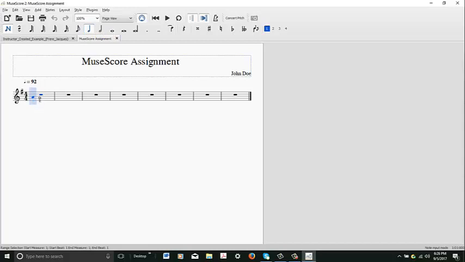Notice how when I hover over the staff, scrolling up and down with my mouse, that we can position the note anywhere on the musical staff that we'd like. Again, I want G, A, and notice how we get that flute sound, and B.